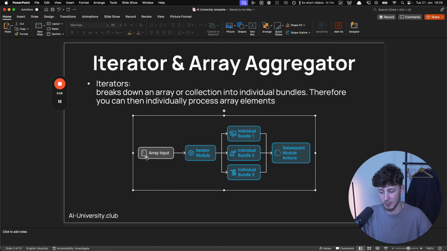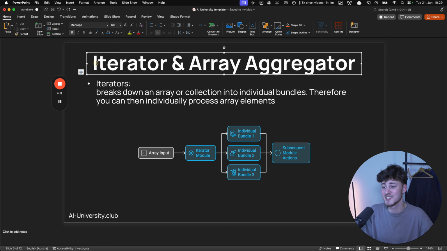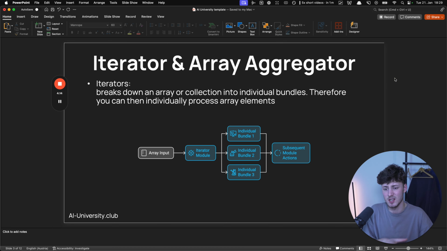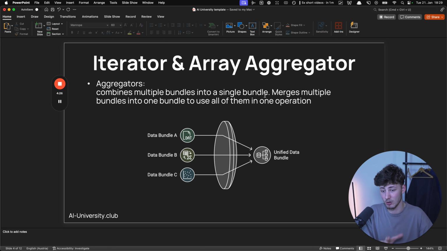So this would be an example array input, and by using the iterator module, you can then basically split these up into individual bundles. And you can then use these bundles as different kinds of variables inside make.com. So you are probably going to use iterators and array aggregators for a lot of scraping stuff like Apify and so on. However, this is going to be useful for almost anything inside make.com. We are also going to dive into one example, but let's quickly look at array aggregators.